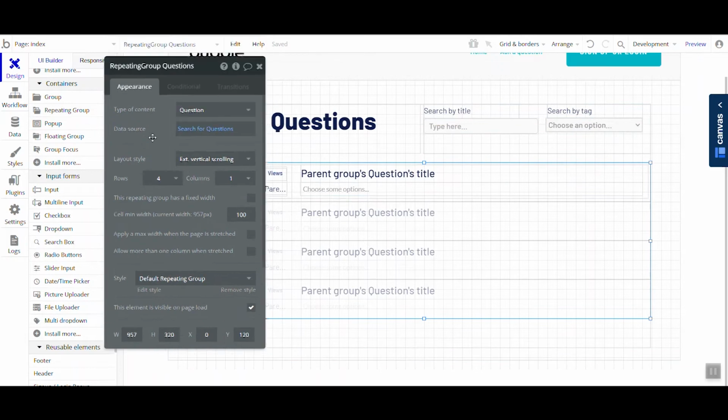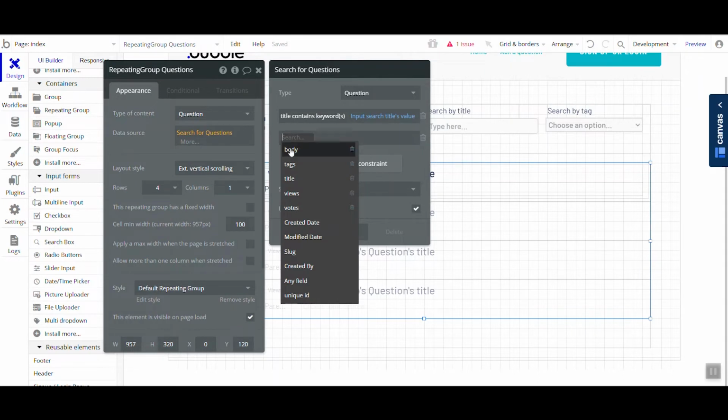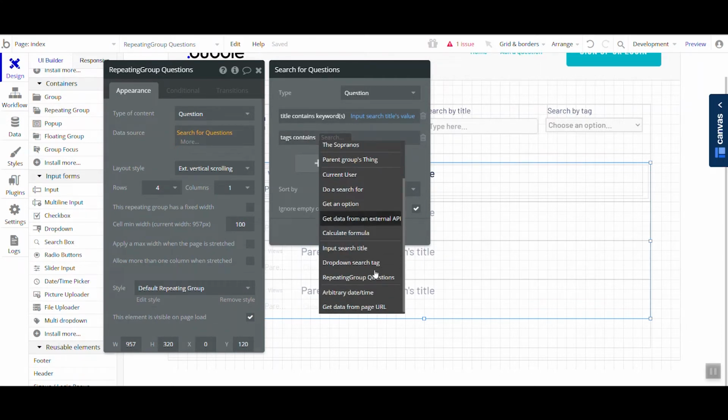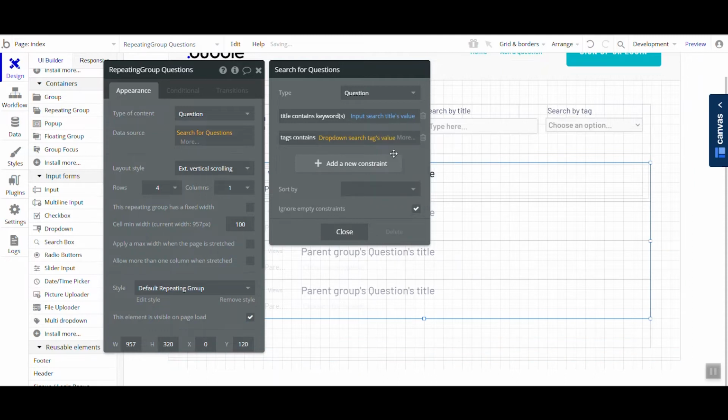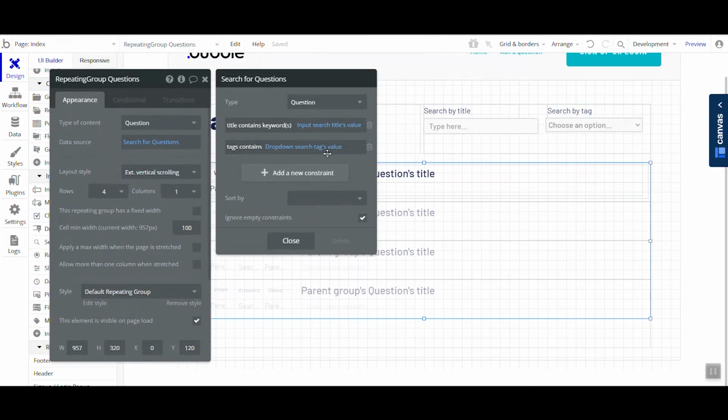Then of course we have to point this repeating group at this new dropdown. So we'll add in a new search constraint, which is going to look through the list of tags on that question and ask the database, does any of those tags contain the value of that dropdown search tag? And the fact that we've got two constraints here need not scare you. These will stack on top of one another. So this is essentially, if you can imagine that there's an AND evaluator between these rather than an OR evaluator. Both of these have to be true for there to be results here in this table, but take into account that, of course, we're ignoring any that are empty.